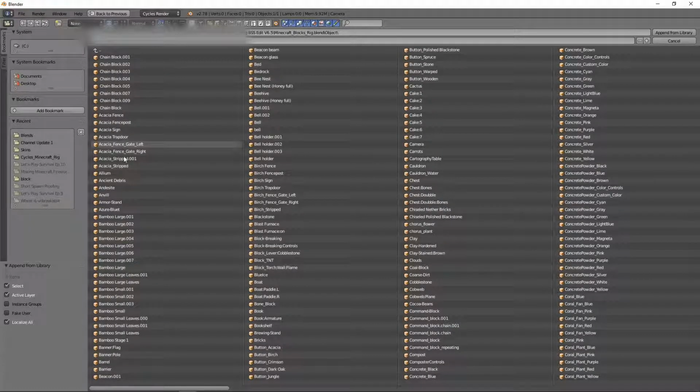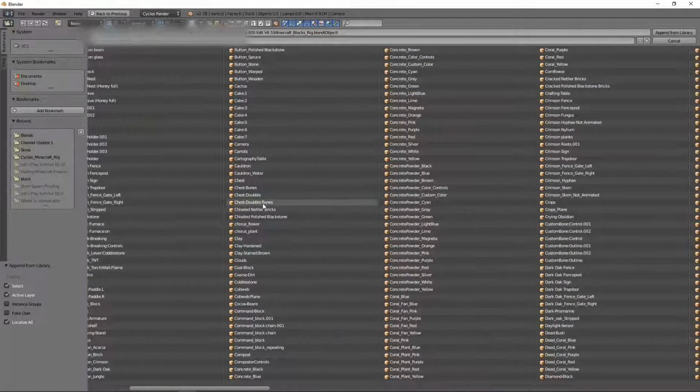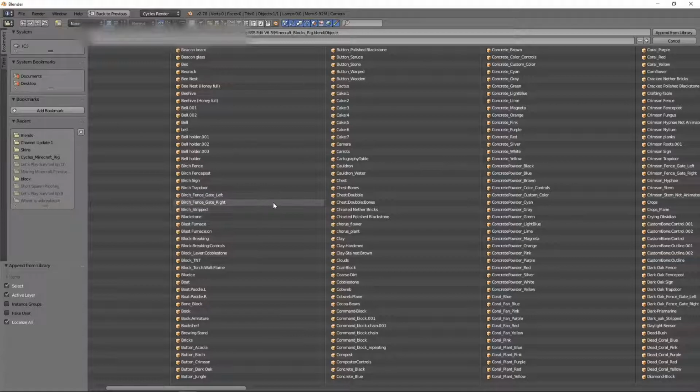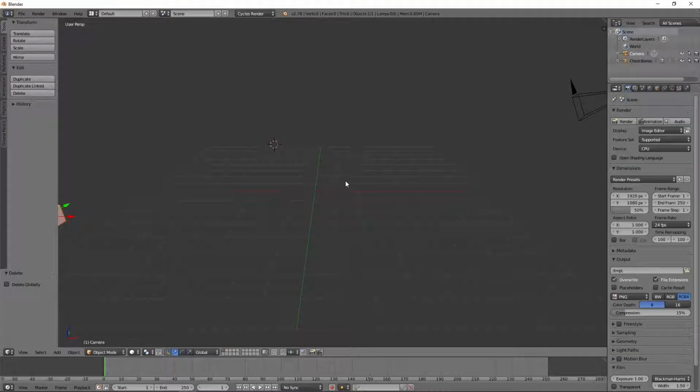And this one contains, as you can see, all of the different blocks in Minecraft. And you can just scroll and see all of the different ones, all right? So we're just going to get a simple one. Let's get a chest right here, all right? And we're going to double click on that, and bam. If we now move around, you can see that the chest has been added into the interface right here.